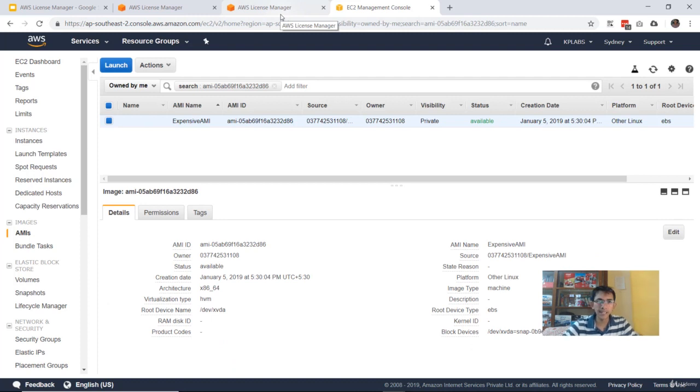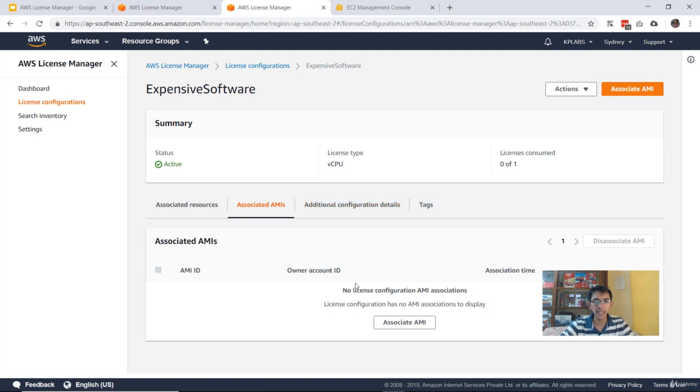So one example that I can share, let's assume that you have purchased the license of Red Hat. Now Red Hat will have an AMI. So you can associate that specific AMI ID of Red Hat with your license manager. So let's see how we can do that.